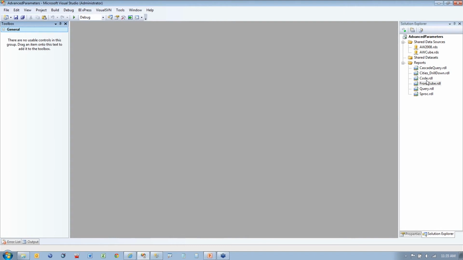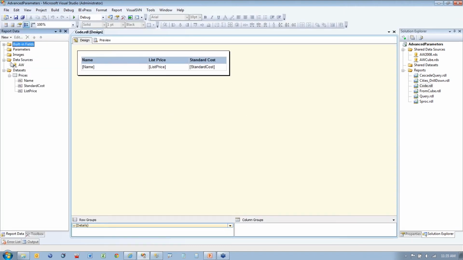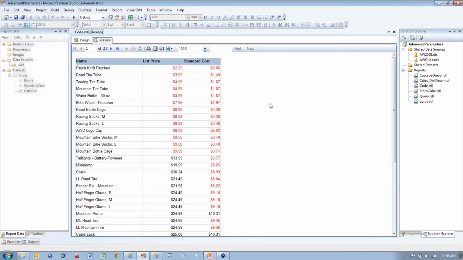All right, so that's it for the cube. Next, we're going to talk about custom code. Another data set here I have just showing some prices. Let's go ahead and preview this and see what I have. And there are my prices. You see they're coming up in red, but not all of them are coming up in red.